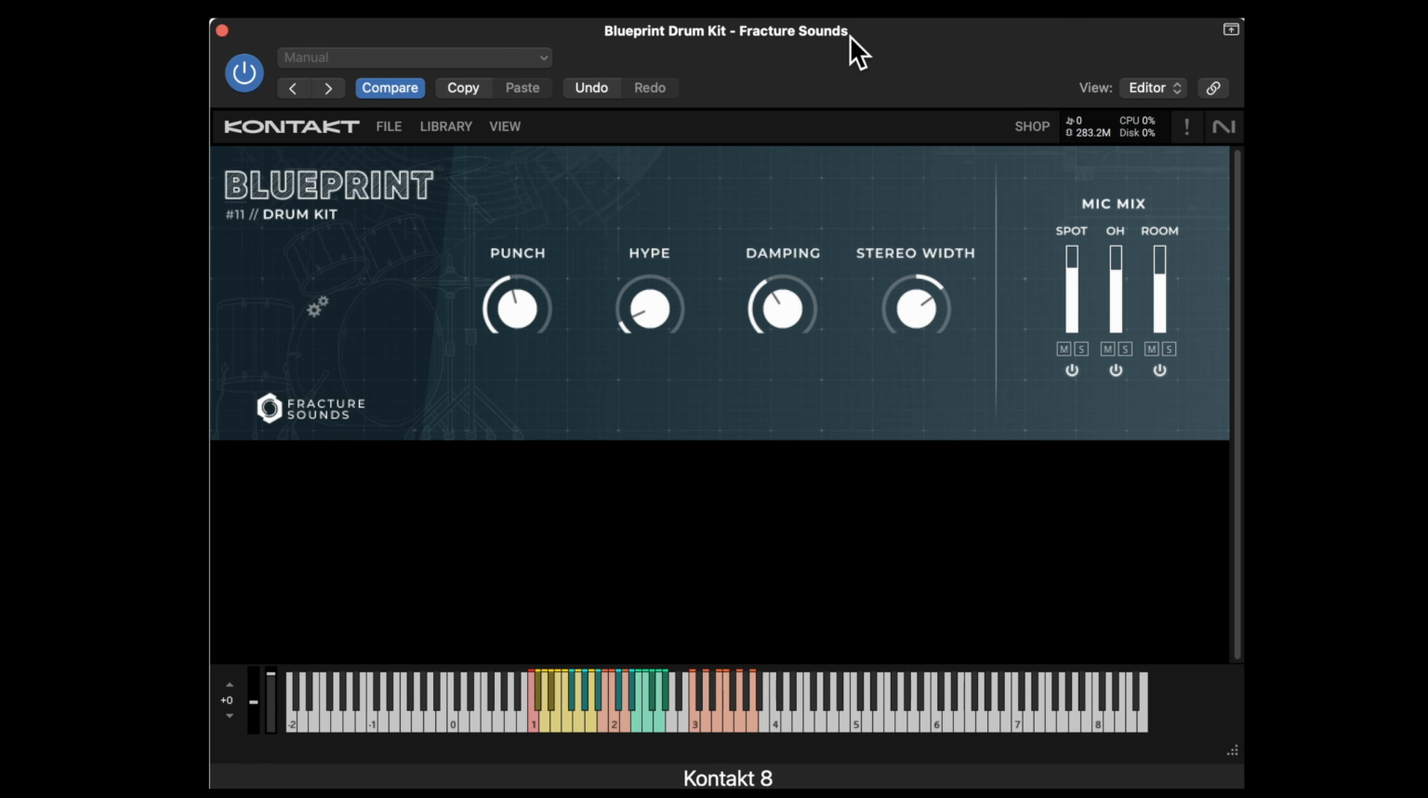I've done a more thorough review of Blueprint and all of their free instruments, and there's a link up above, and there's one in the description. Give you an idea of some of the sounds. It's got regular snares, but it's also got a roll.